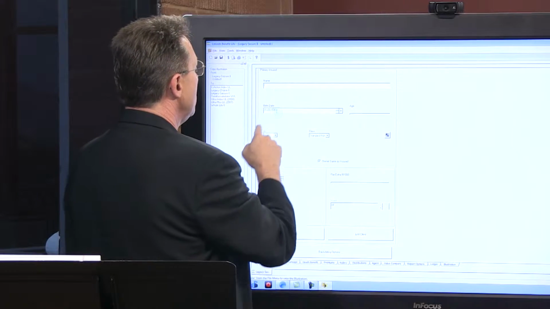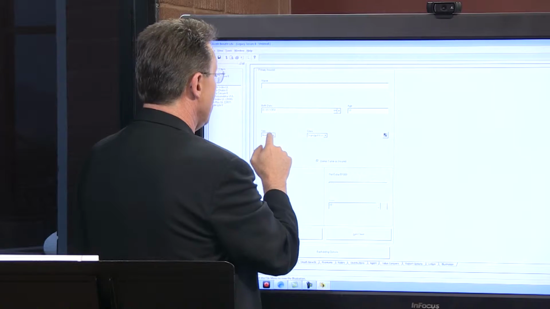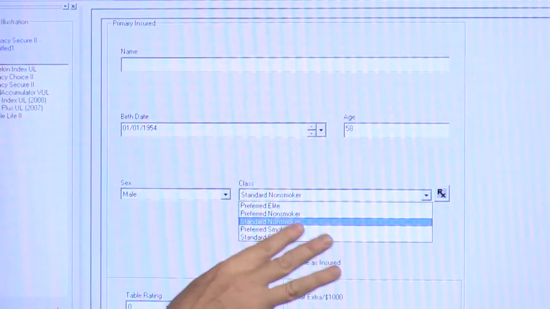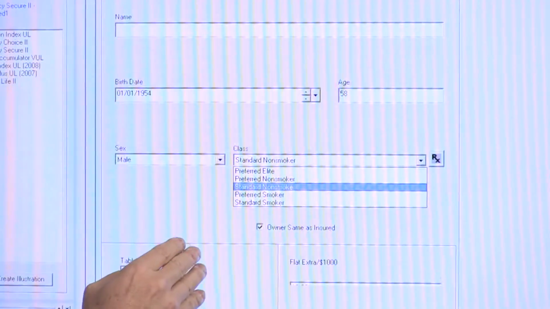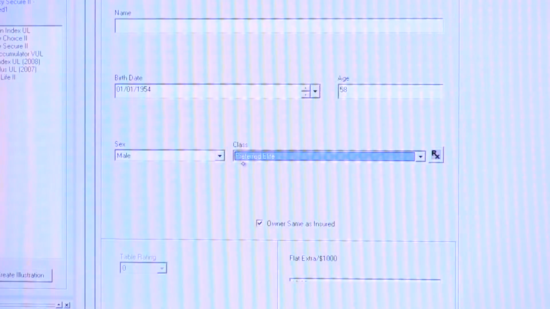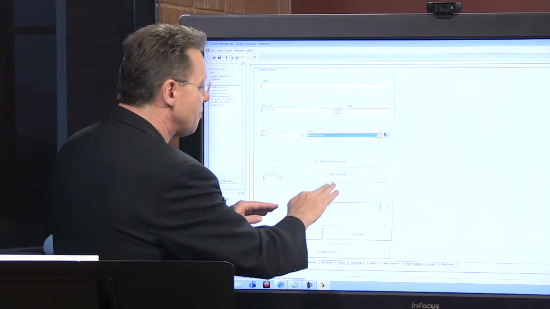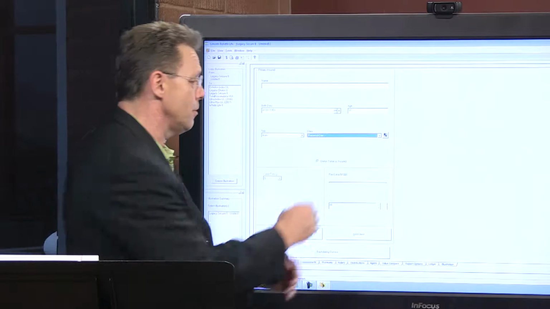I can put my client's name, their birth date or actual age if I want, and male or female. In their area, they have 4 different non-rated classifications, and I'm going to pick one out. I'll just use Preferred Elite for right now. Since I'm using Preferred Elite, I'm not going to use any flat extras or any table ratings.